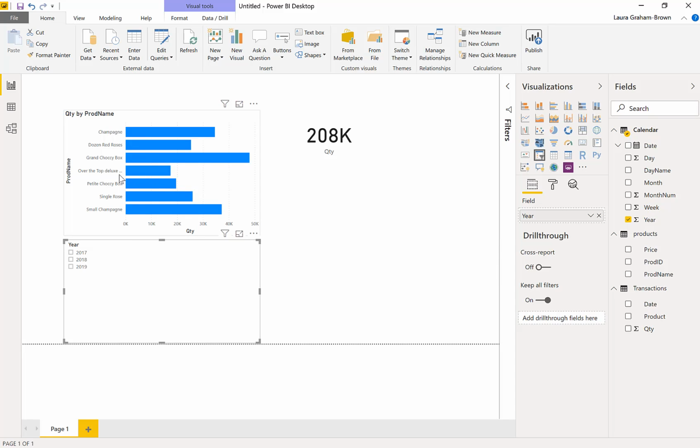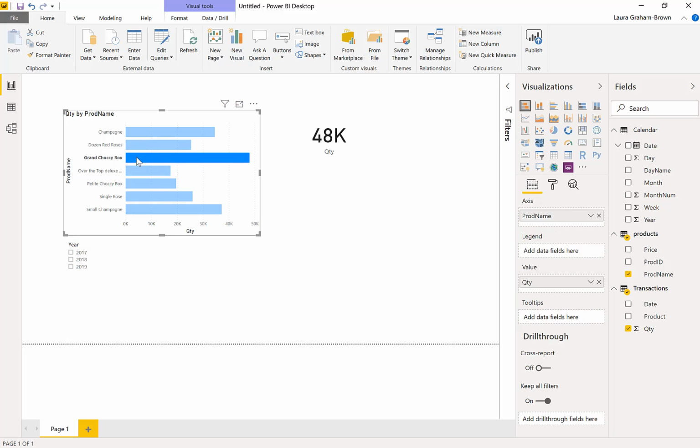So if I go for the Grand Chocky box, if I click on it, the other bars go paler, and my quantity is 48,000, which if I hover over there, you'll see is the quantity that's measured there.